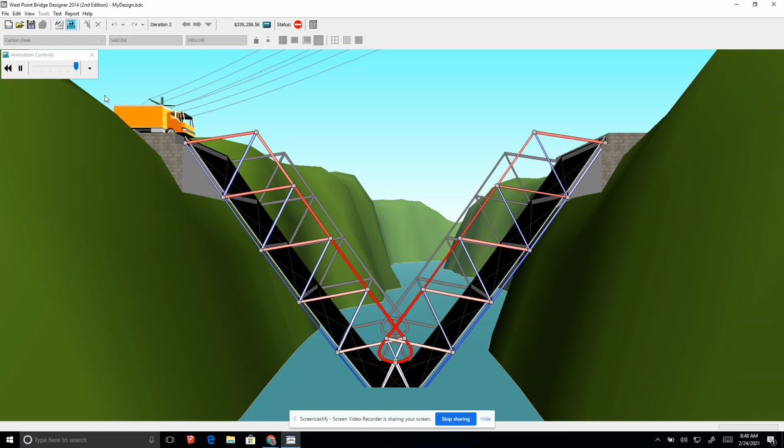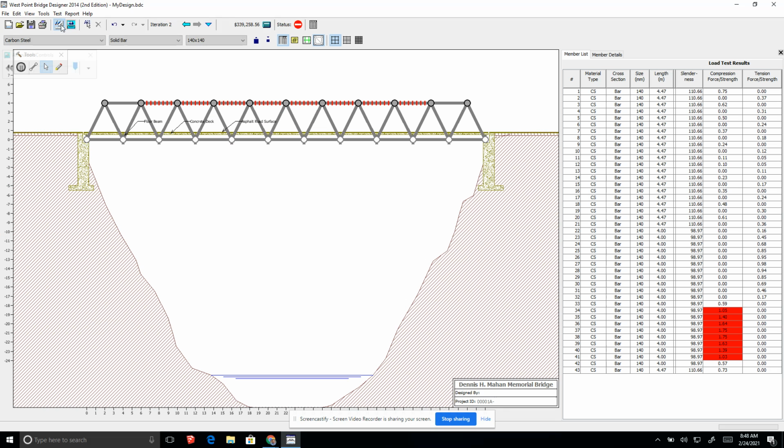So the first thing that we're going to do is start fixing this bridge up. To get back to the build screen, you click on this tool set. It's the little triangle, ruler, and pencils. So if we click on that, it brings us back. When the bridge breaks, it highlights the pieces that broke in either red or blue. If it is breaking due to compression, it highlights it in red. If it breaks due to tension, it highlights it in blue.